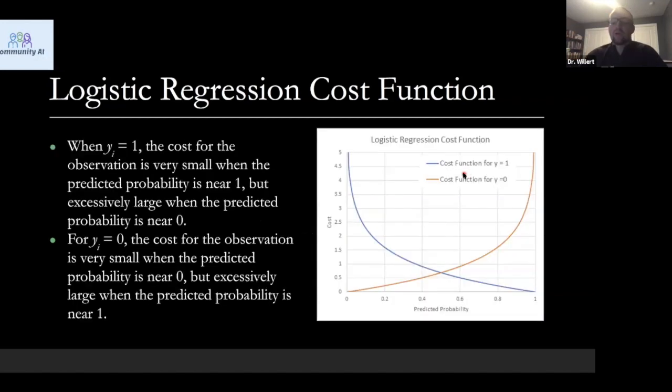So when y equals 1, the cost function looks like this blue curve here. So when the predicted probability is close to 1, the cost function is very close to 0. So essentially, we get penalized if we make a very accurate, highly confident prediction, but the cost function gets very, very large if we predict that the student would fail, especially if we predict that with very high confidence. On the other hand, it's the exact opposite when y equals 0.